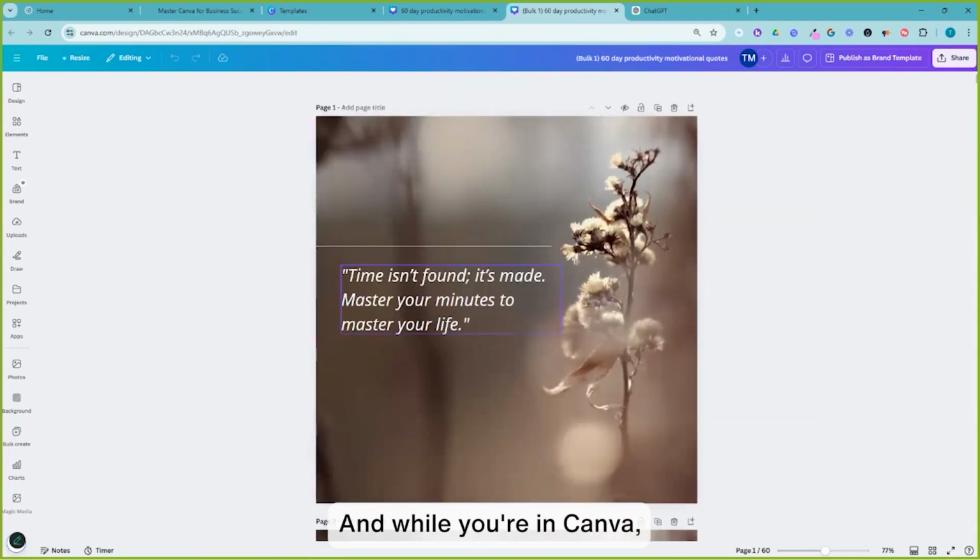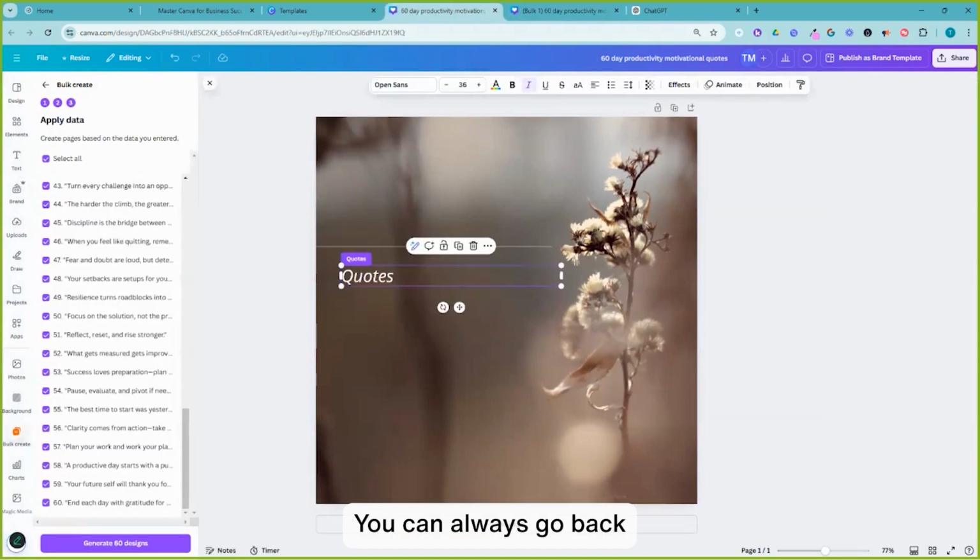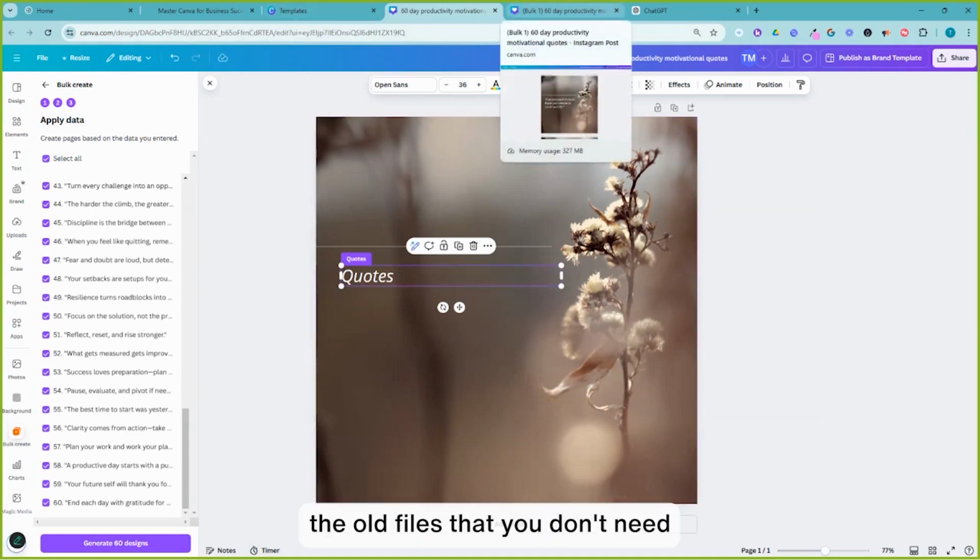And while you're in Canva, if you want to add your own logo, or if there are any changes you wanted to make that it didn't take, you looked at this and you're like, nah, I don't like it. You can always go back to your original one, which is your template, make changes to it here and then just click on generate 60 designs again, and it'll automatically create those 60 posts for you in a new tab one more time. So you could do this as many times as you want. Just when you're done, go back and delete the old files that you don't need, because why leave clutter there, right?